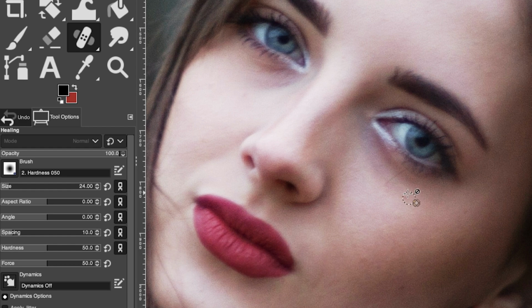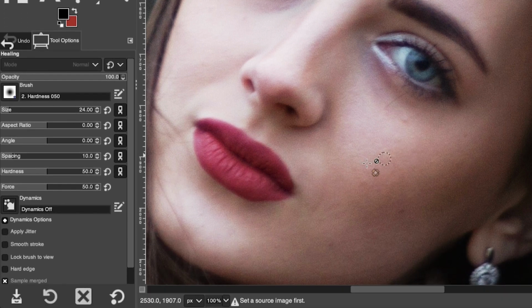All right, so let's say we want to remove this blemish right here, and if you click on it, nothing happens. That's because if you take a look down here, it says set a source image first. So the first thing we need to do is give some information to GIMP about what we want to do. We want to take pixel information, colors, luminance values, contrast, etc. from one part of the image to cover up another part of the image, in this case, the blemish. So we need to give GIMP a target source to work from.